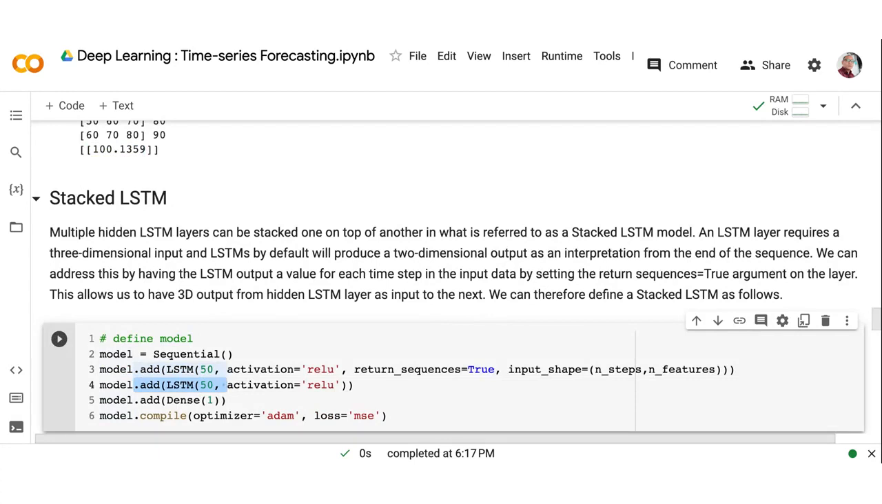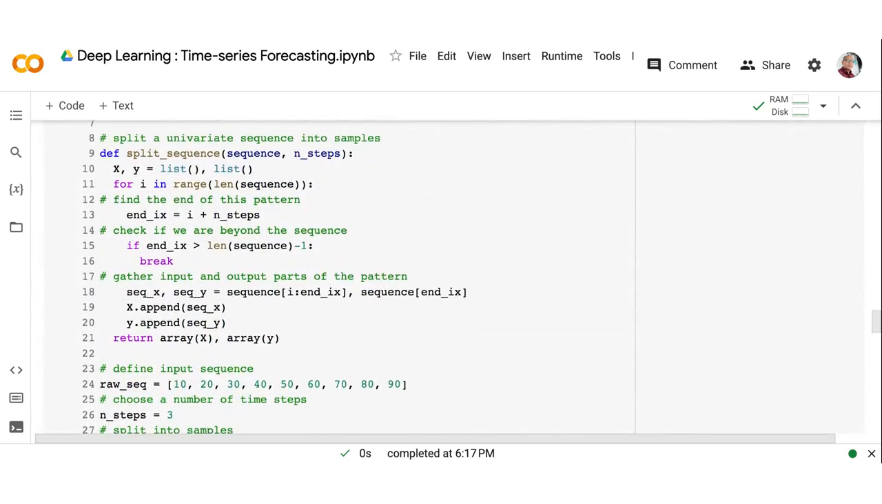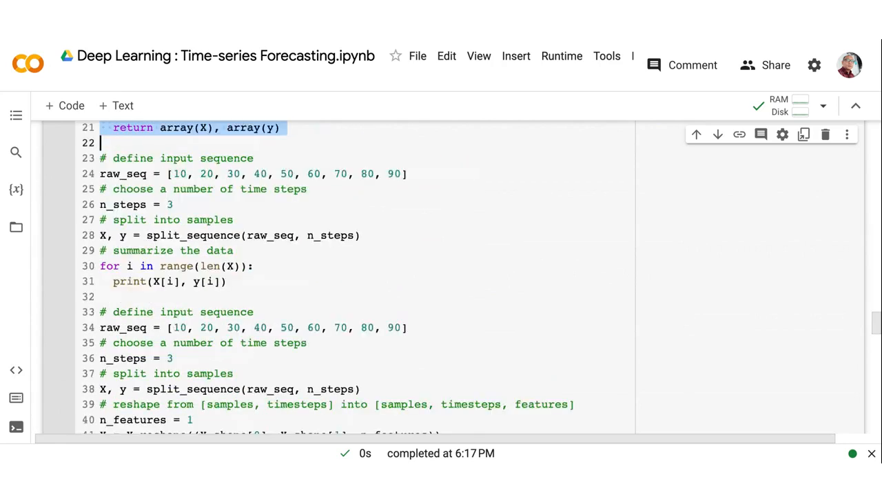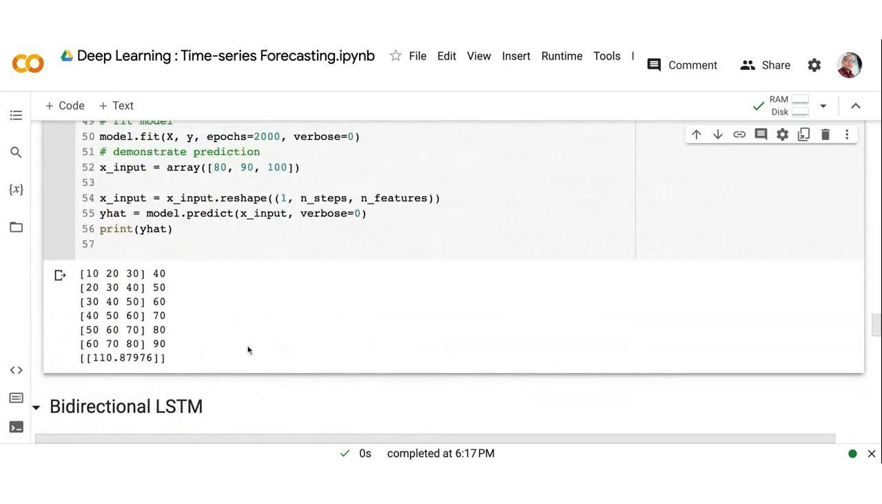Okay? So, an LSTM layer kasi it requires three-dimensional input. So, makita niyo yung input shape niya, n steps, and n features. So, kailangan mong i-convert ang dataset mo in such a way na katulad nito, no? This is a univariate. Kailangan natin siyang i-define something like this. And this was able to correctly predict the output of our input example.